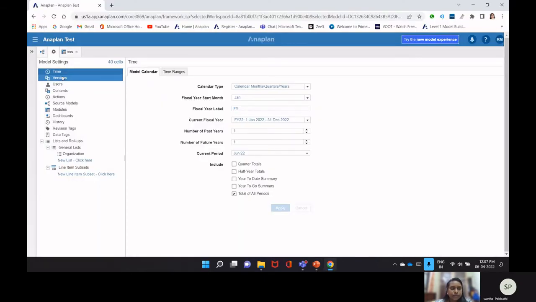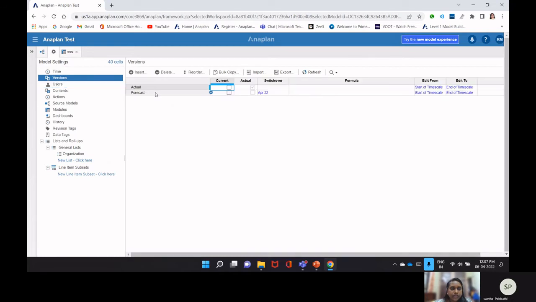Here we have a version. After creating a model, it is the default dimension, and it has been taken as actual and forecast. In this, we can come across a few settings like current, actual, switchover, formula. Several of these we can use. Mainly we'll use current, actual and switchover.